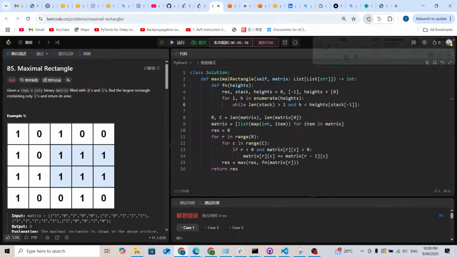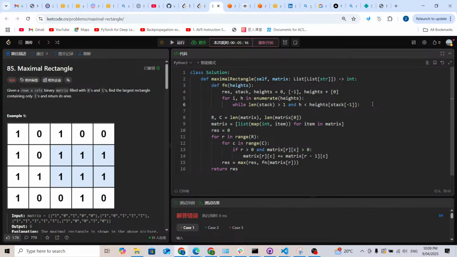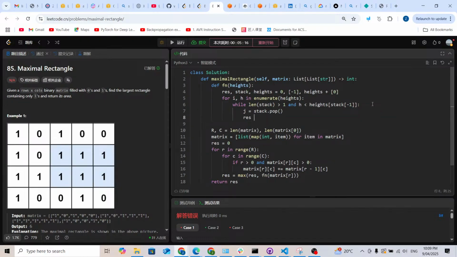So this means that it didn't meet the rules. This is increasing, this is increasing, but here this is a 0. So what's going to happen for this one? Definitely we want to pop it out. It's going to be an index j, equal to stack.pop. And from here we can calculate the maximum area. So let's just check the distance first. The distance is going to be i minus stack -1 plus 1 times height.